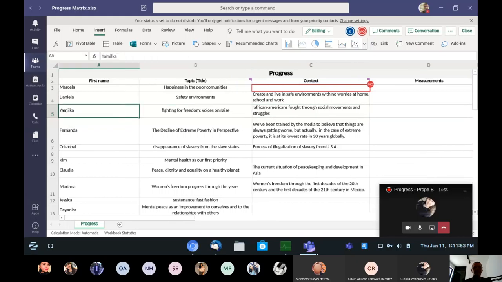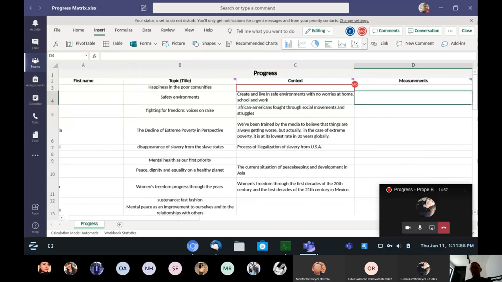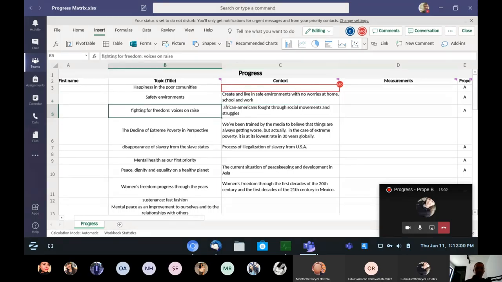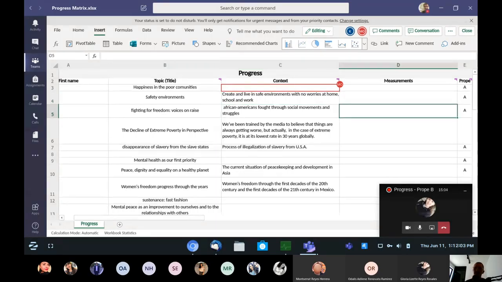One last thing. For the context and the measurements, again, the topic here is 6 to 12 words, but for the context and the measures, I would like for you to include a complete sentence. I would say anywhere from 1 to 3 sentences is going to be enough for each of these, but I would like a complete sentence. A complete sentence has a subject and a predicate. A complete sentence has a subject and a verb, right? A verb phrase, maybe an object.